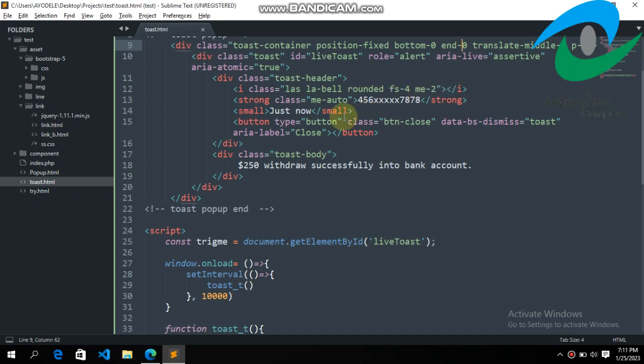So that is how to create your pop-up toast in Bootstrap.